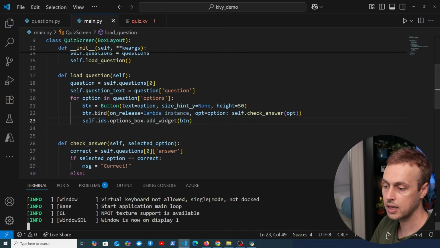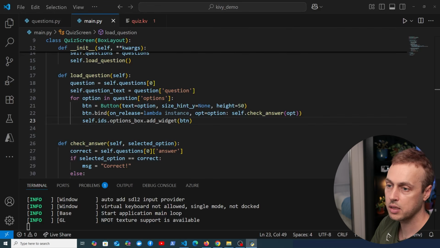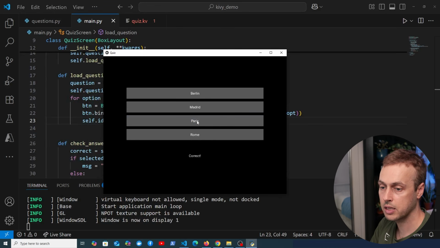Now let me just save this and let's reload the application at the bottom with python main.py. And if we bring the application to the right hand side, let's select Paris and we get correct appearing at the bottom. And if we select Berlin or Madrid, we get incorrect. And this is now kind of working.